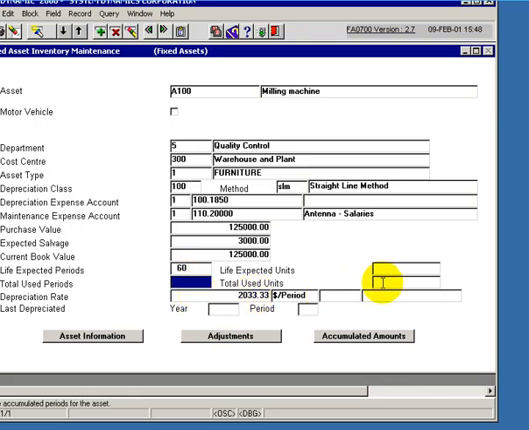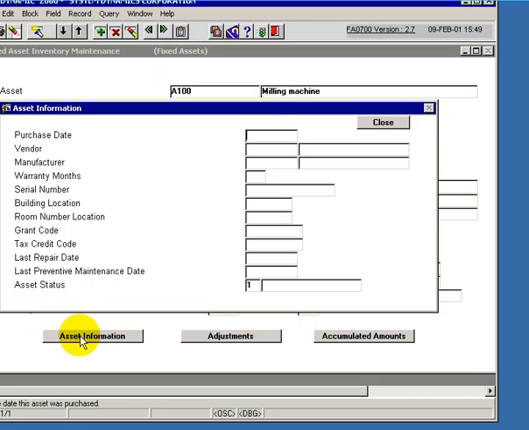The rest of this information is provided by the system, which is generated when depreciation is calculated. Down here we get the actual depreciation rate in terms of the amount, and this tells us it's dollars per period. Then, generated by the system every time a depreciation is run, we get the year and period for which the depreciation has been calculated.